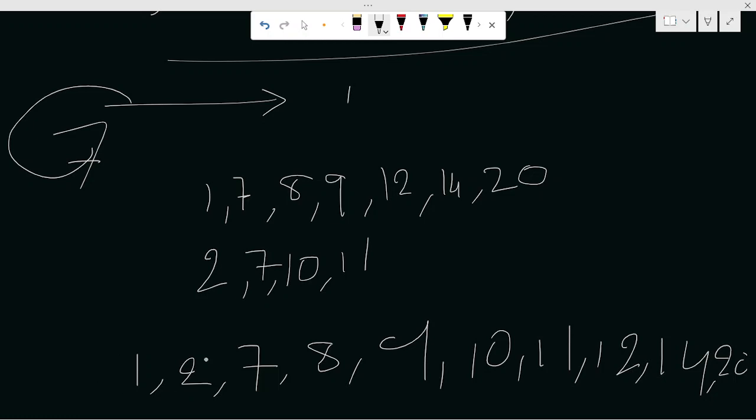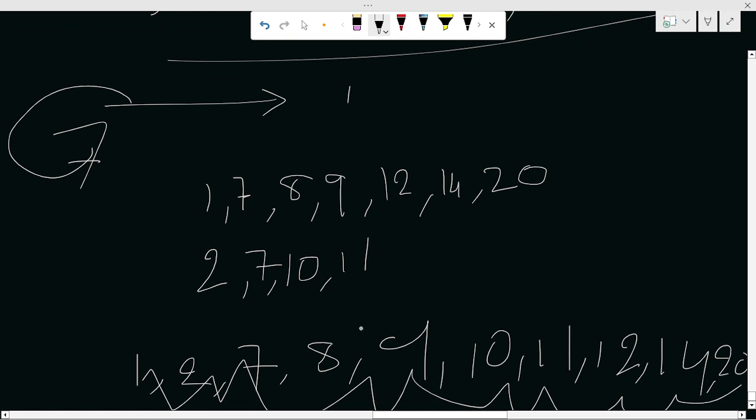My union size is 1, 2, 3, 4, 5, 6, 7, 8, 9, 10. I think 10 numbers are there. Yes, 10. So this is what I need to return.